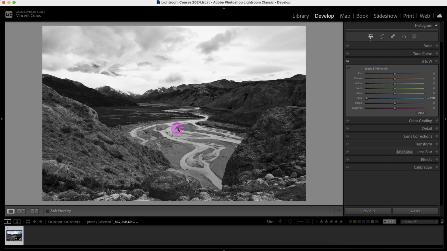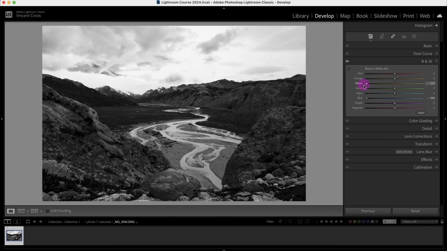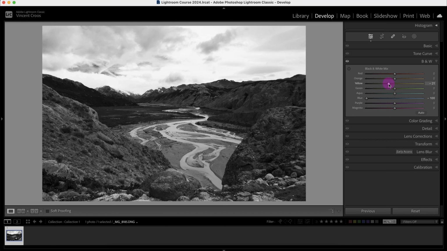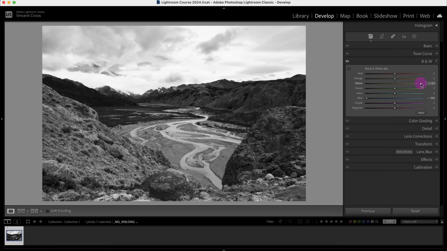But I know there's green and yellow in this image right in the foreground here. So if I target the green, there's very little change. There's a little bit of grass changing here, but the yellow will make a more significant change. So I'm just making it darker or decreasing the luminance, or I can increase the luminance and make it brighter.